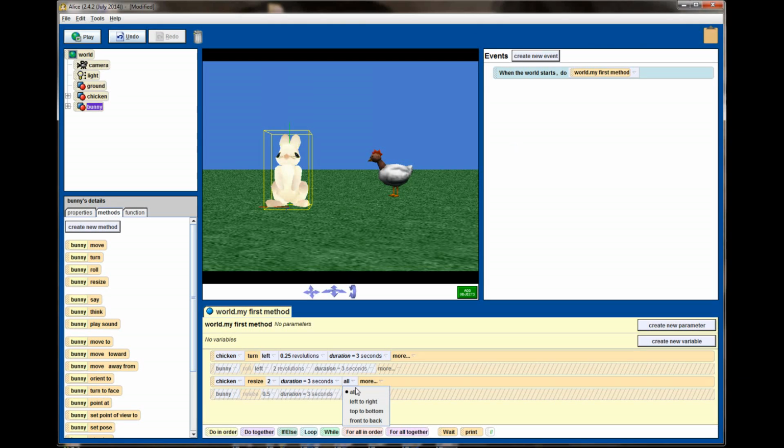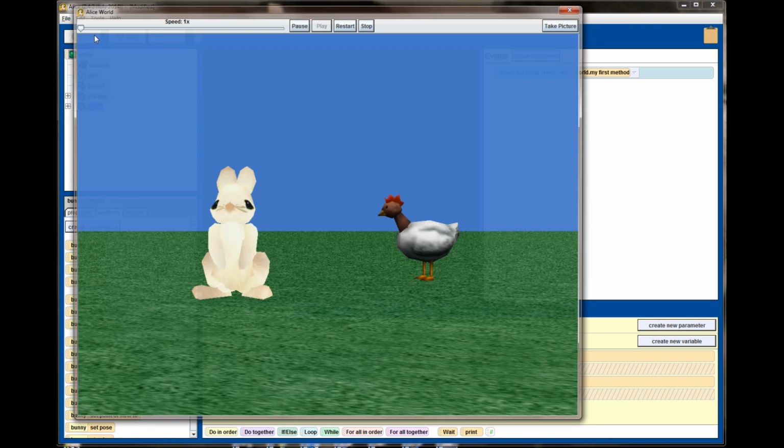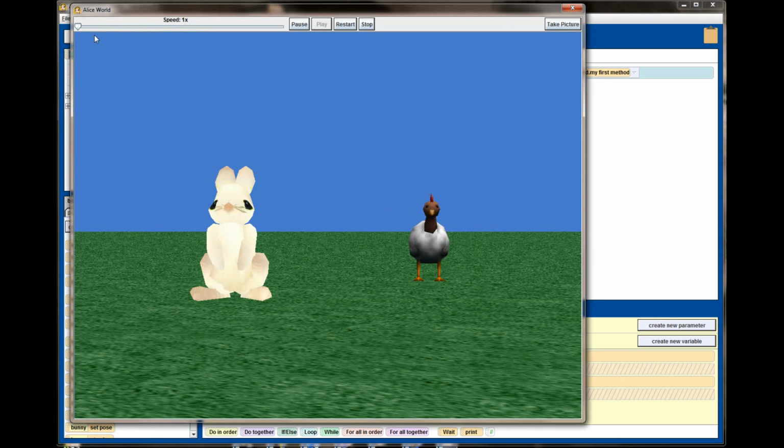I can change all to left to right. What that means is when the chicken scales, he'll only scale to the left or right. He won't get any taller. In essence, he'll just get a little bit fatter. Let's hit play. When the chicken scaled, it scaled from left to right.